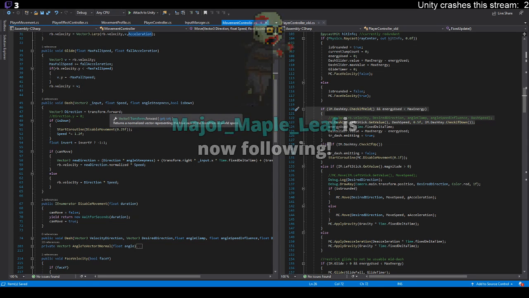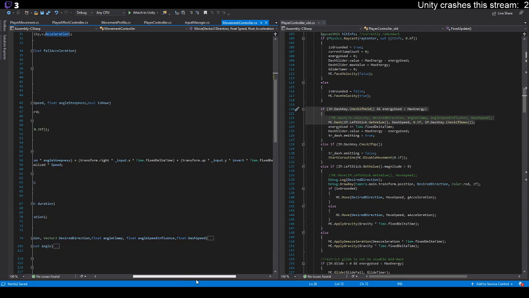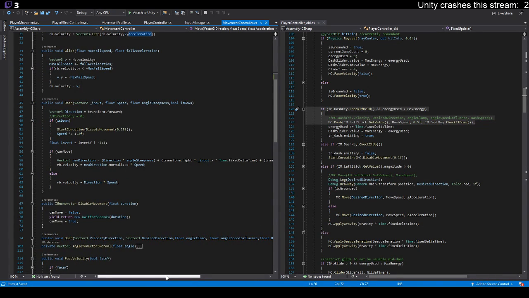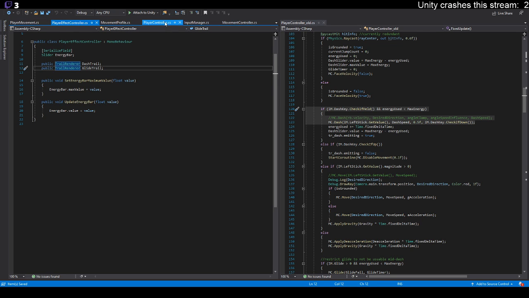I thought I changed that image though. I'll have to look at that again later, but it's good for now. Let's see, speed, invert, direction times angle steepness. Transform that up. Y, invert. Because I put this angle, but it's the same as it used to be, so it shouldn't be a problem. Let's play with it though, see what happens.